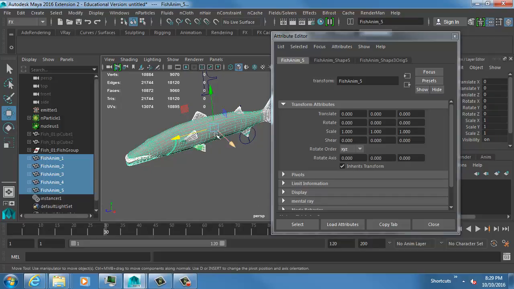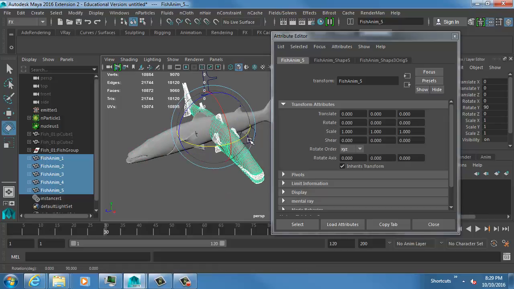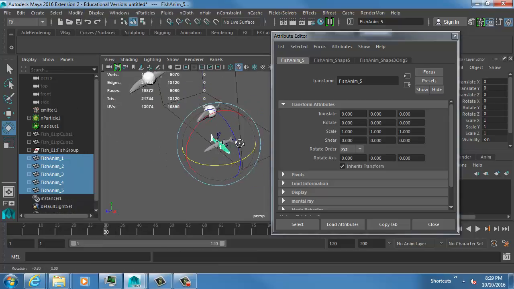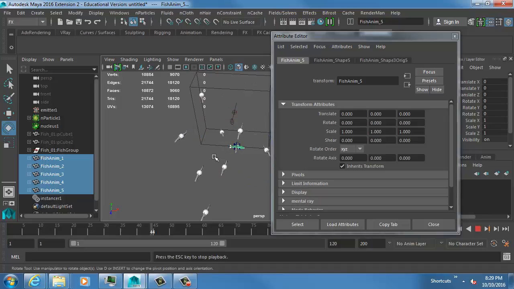And we have to tell it which direction is the front. So right now it thinks this is the front. Okay? Positive X is always the front. So if I rotate this 90 degrees, like that, and then freeze my transforms again, what we'll see is that now they're all going to be facing the correct direction. So whichever direction they're swimming, that's the direction that they'll be facing.